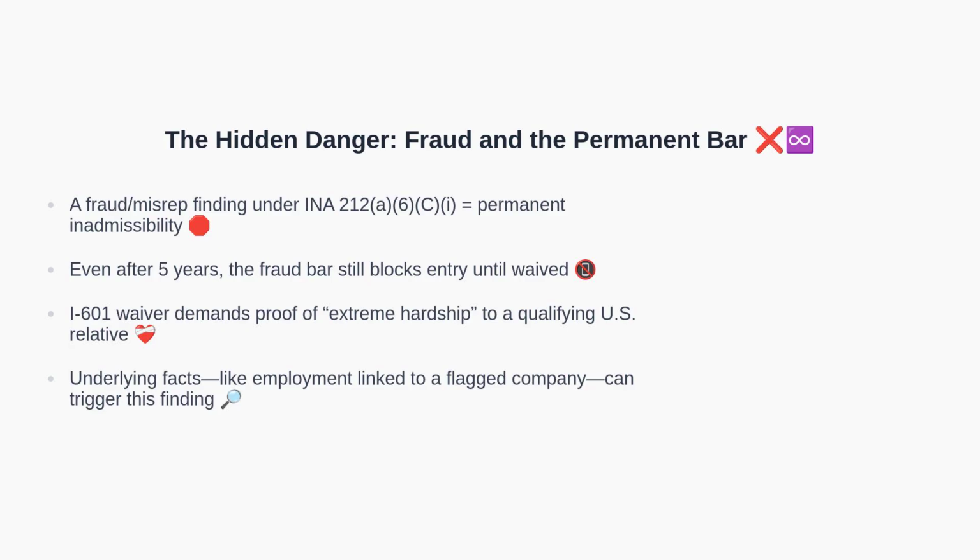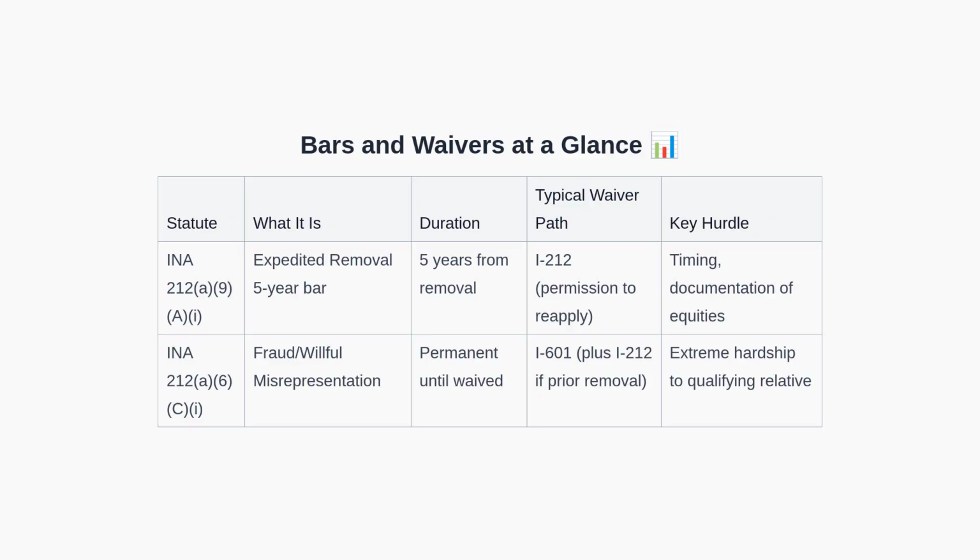Sometimes, facts such as prior employment linked to a problematic entity can lead to such a finding. Therefore, a thorough factual analysis and evidence strategy are essential. This table contrasts two common bars. The 5-year bar under 212(a)(9)(A)(i) arises from expedited removal and typically requires an I-212 application to overcome. The fraud or willful misrepresentation bar under 212(a)(6)(C) is permanent until waived and normally requires an I-601 showing extreme hardship to a qualifying relative. If both issues exist, an applicant may need both I-212 and I-601.